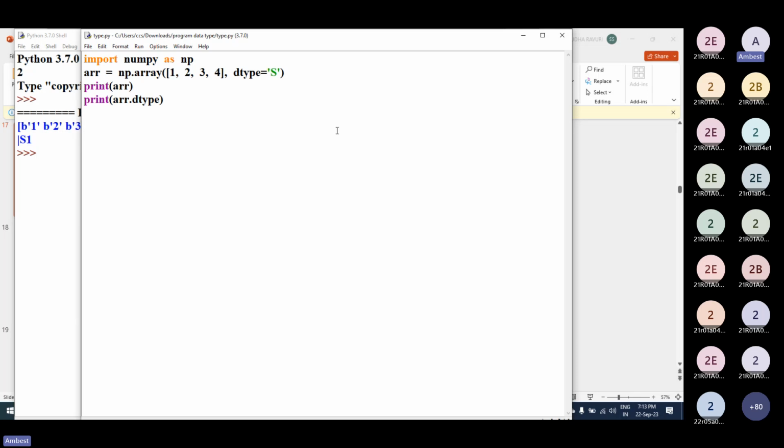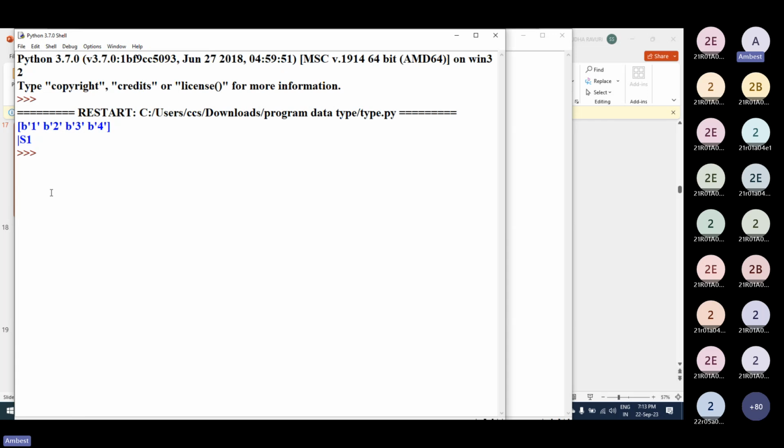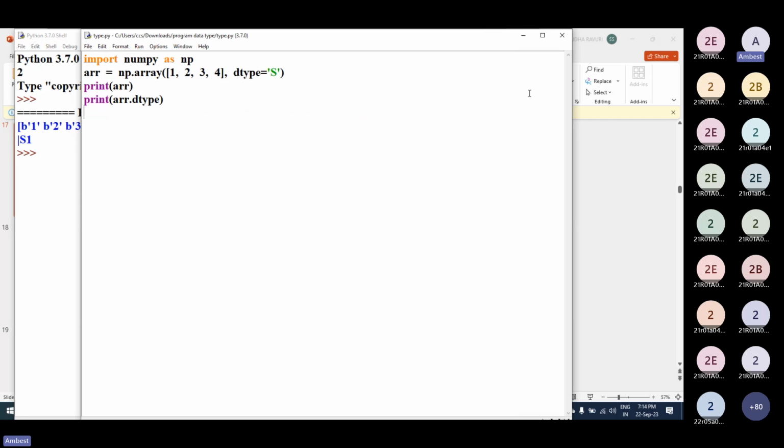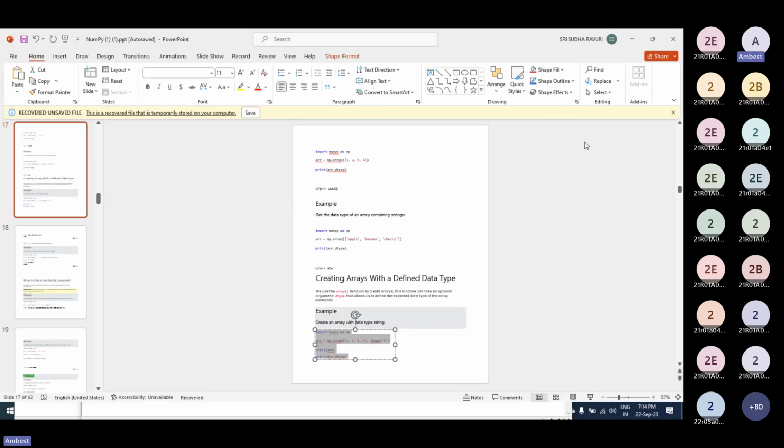And what I asked was print arr.dtype, that is data type, right? I asked to print the particular data type. So what is printed? S1. What is S1? S is said to be string, and 1 is the size. You can get any kind of alphabets there.